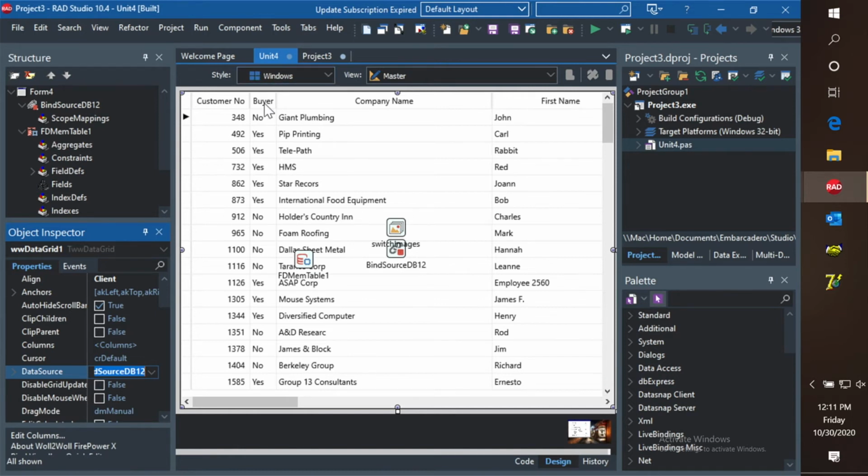Now my buyer option right here is yes or no. And I think this would be perfect to add a switch. Rather than having it just as a yes or a no, I will have a switch to tell me if it's a yes or a no.